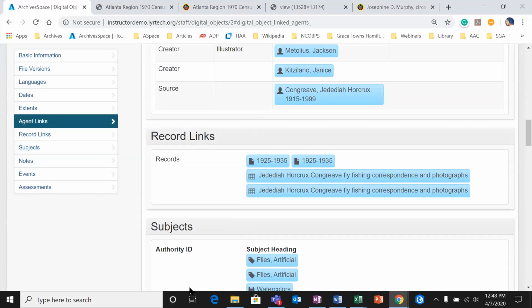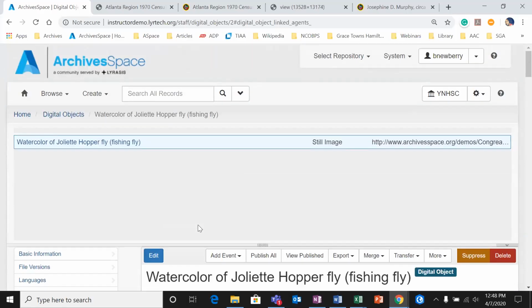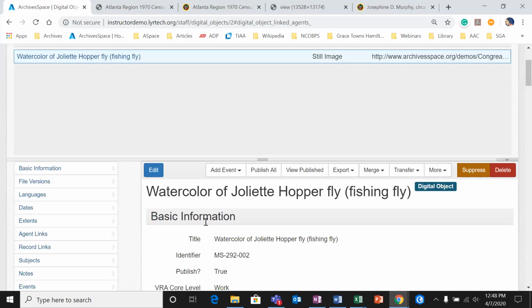And I don't have the way to go back. Once you merge, you have deleted that other record. So I would examine the record that you want to merge to make sure you know what you want merged into it. But it should merge your subjects and agents.